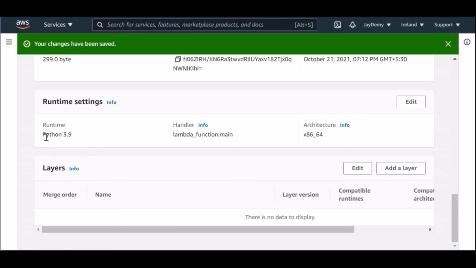The runtime provides a language-specific environment that runs in an execution environment, depending on whether it is Python, Node.js, Java, or whatever is supported.